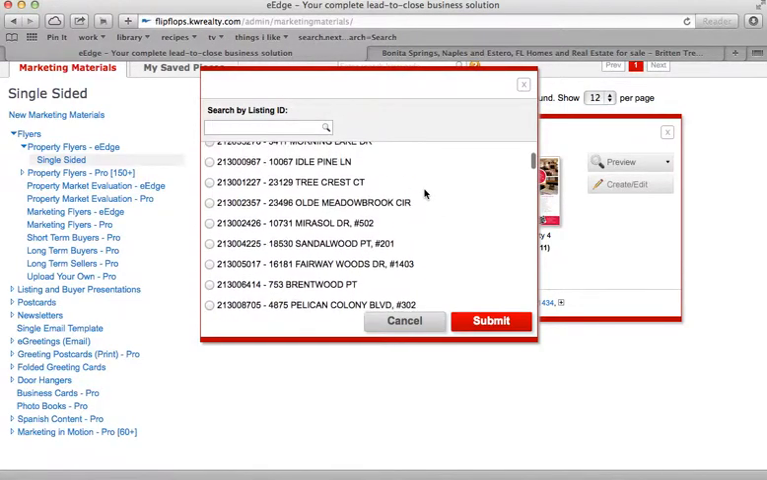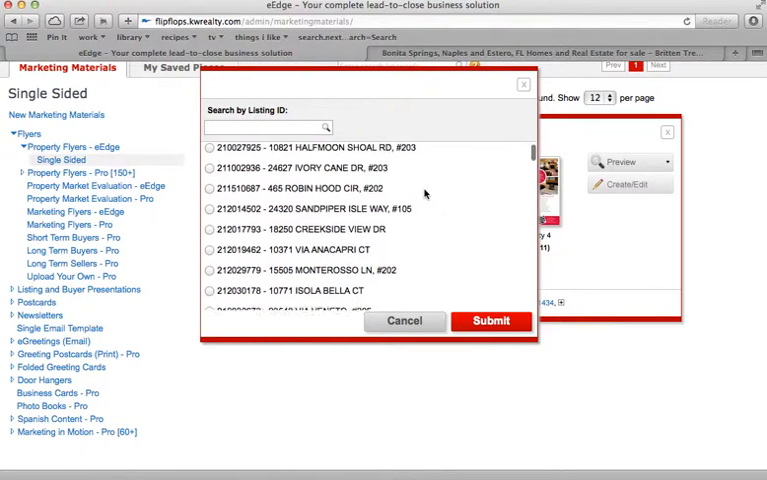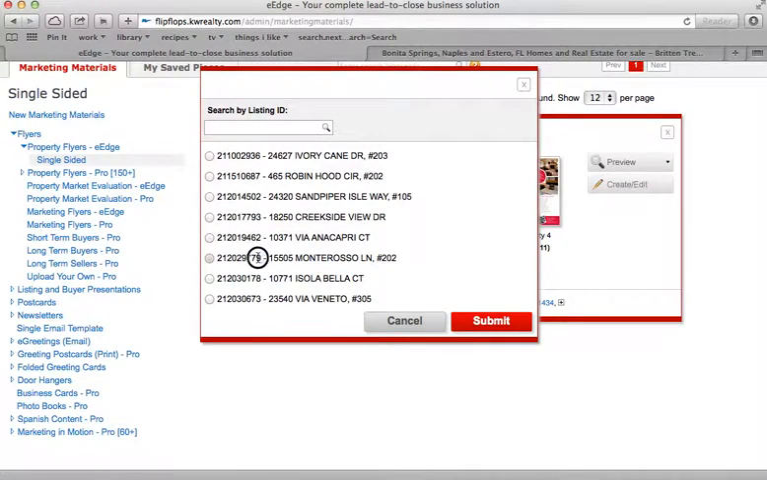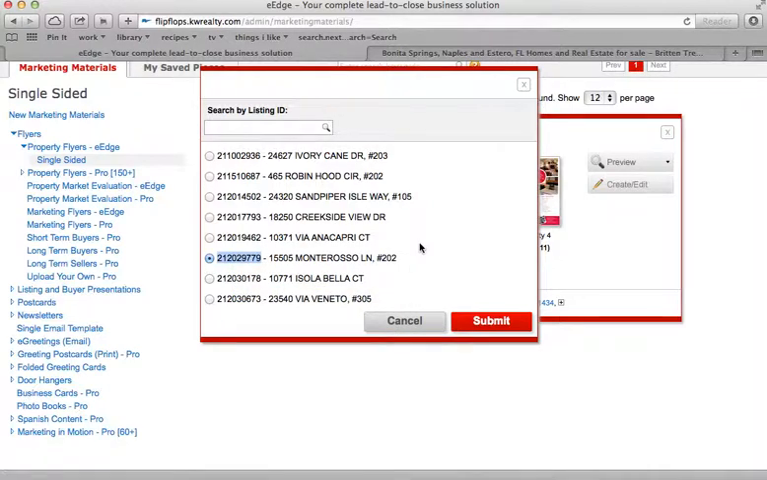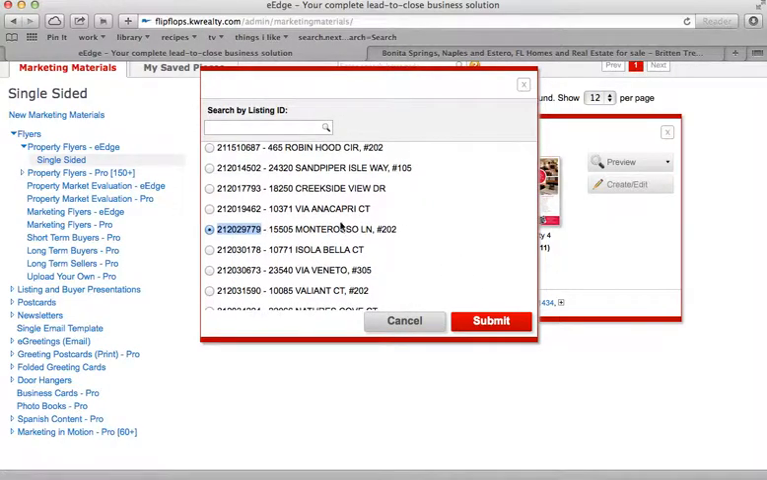So let's see. Take this one right here. So what I'm going to do first is just go ahead and copy this MLS ID because I'm going to need it in a little bit. So if you know your MLS ID, you don't have to do this, but it's a little easier. So we're going to do Submit.